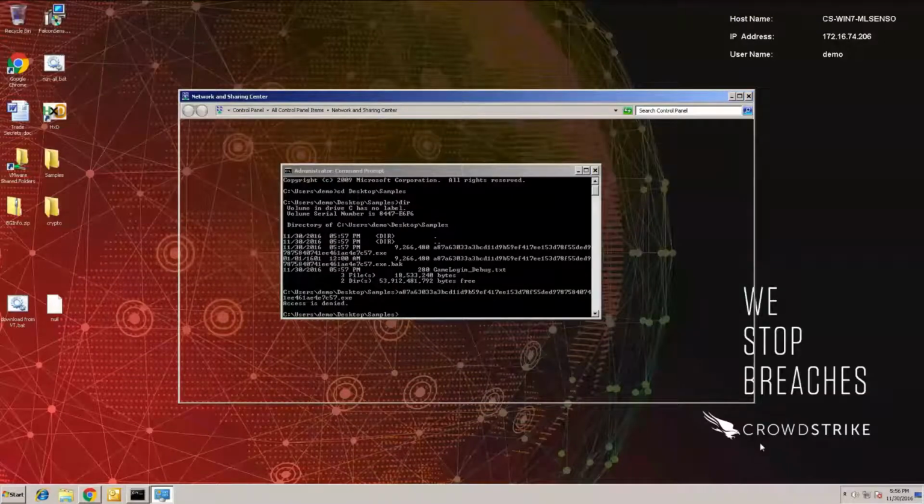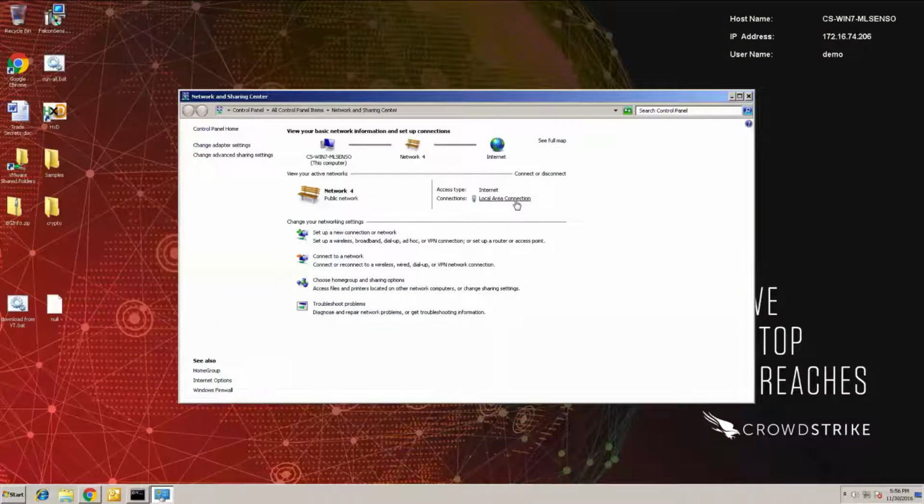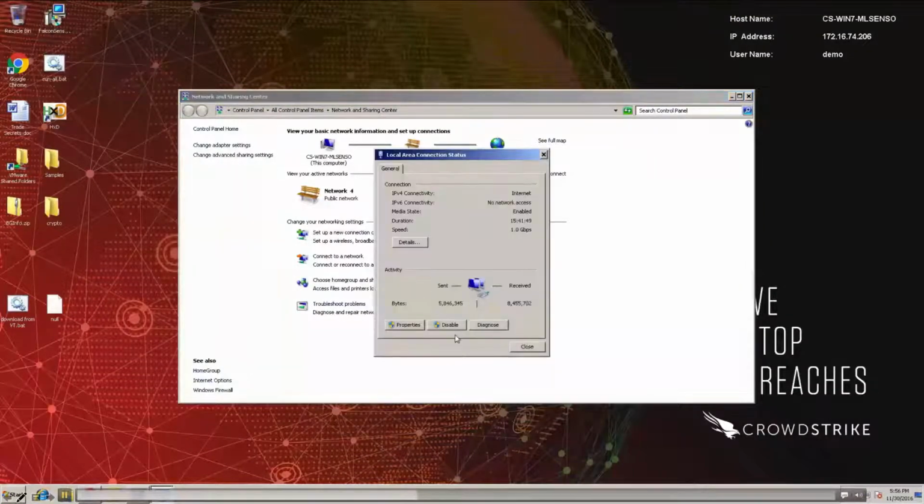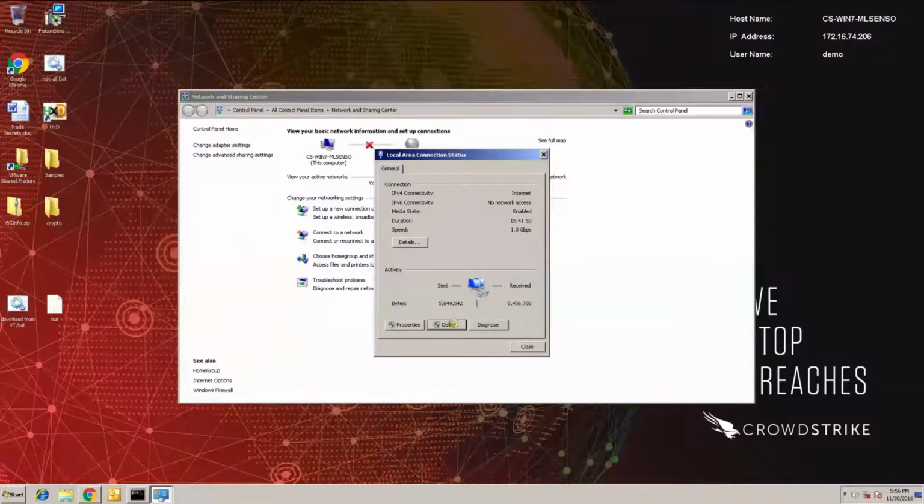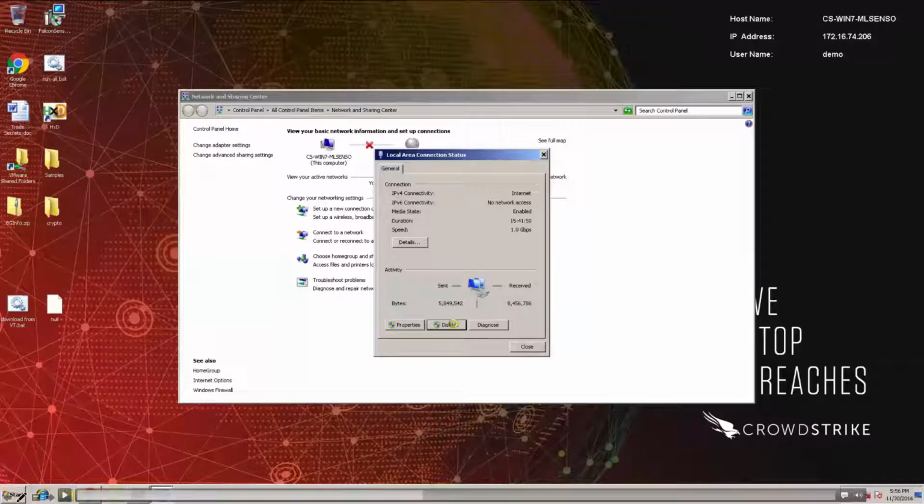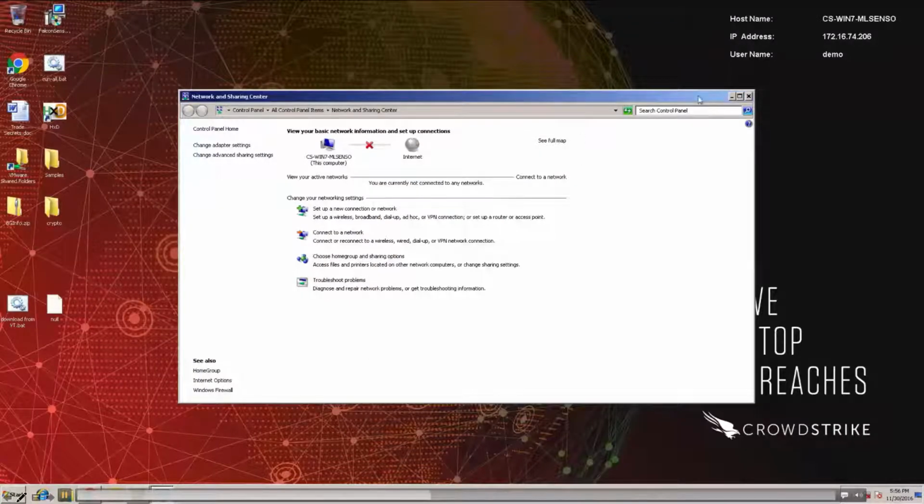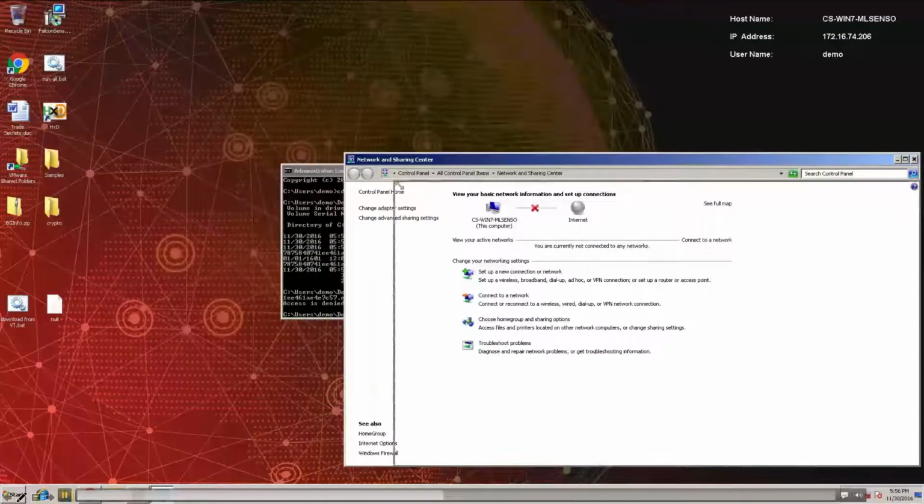The next thing we're going to do here is a couple of different things to demonstrate machine learning on the sensor. The first thing we're going to do is disable the network adapter. This way, the machine is no longer connected to the internet, simulating perhaps a laptop that's on the move and doesn't have access to machine learning in the cloud. So we're going to disable the network adapter. We're going to take it one step further.